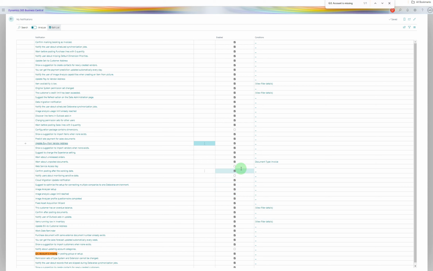So it's important to enable all of them, because for any problem you have, Business Central will give you a notification, and this is the problem. So that's the basic thing you need to know, where the problem is and what the problem is, so you can resolve it there and then.